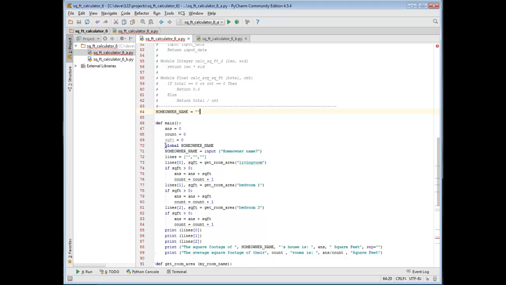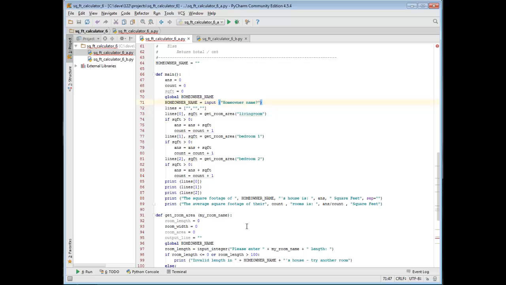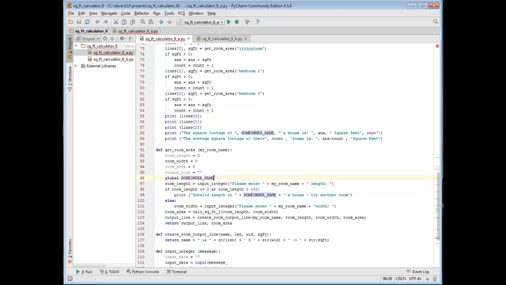Here's where we give ourselves access to the global right there. And we give ourselves access to it right there and set its value right inside of here so that in fact we can use it down here. Notice also that getRoomArea also uses the global, and so therefore must also define access to that global. And there's where getRoomArea uses it to tell about a bad length.